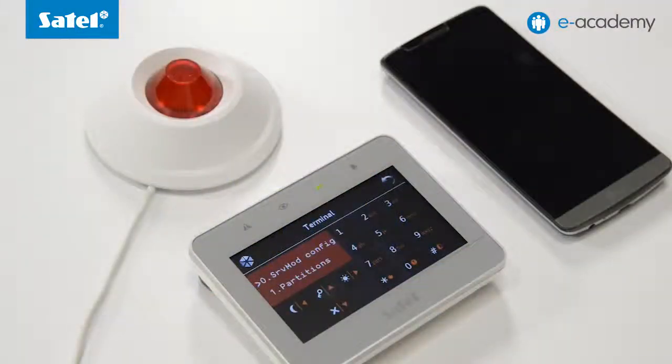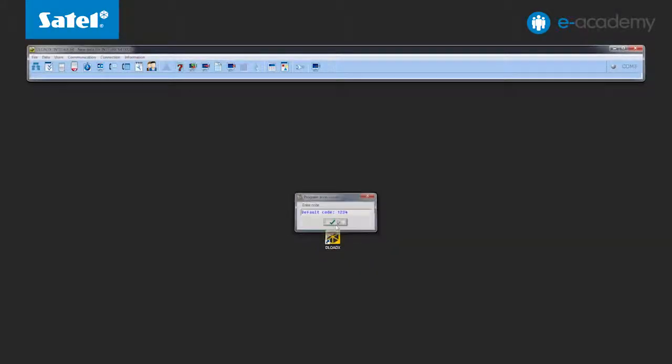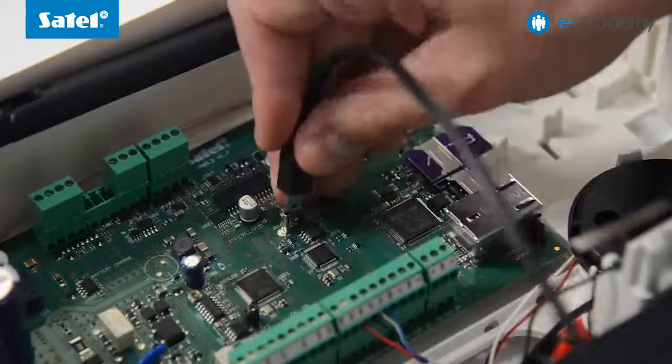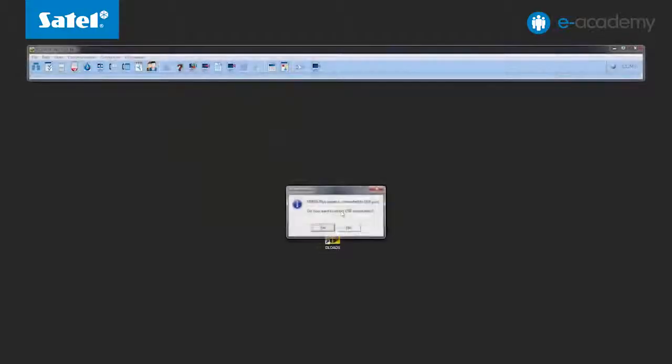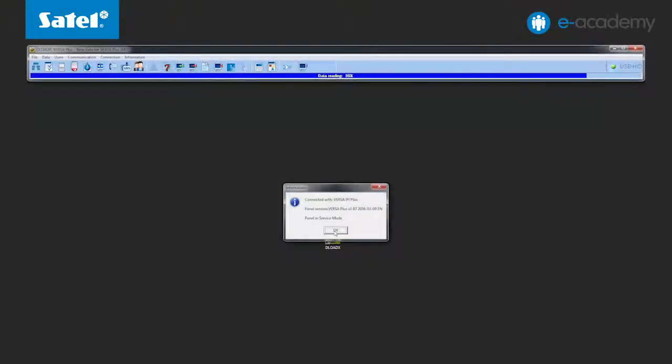The control panel is already running in the service mode. Let's start the DLoadX program. Connect the control panel to the computer via the mini USB cable. Accept the USB connection message and read the data from the panel. The audio control can take place via the PSTN network as well as the GSM module. We will use the GSM module integrated into the control panel mainboard.